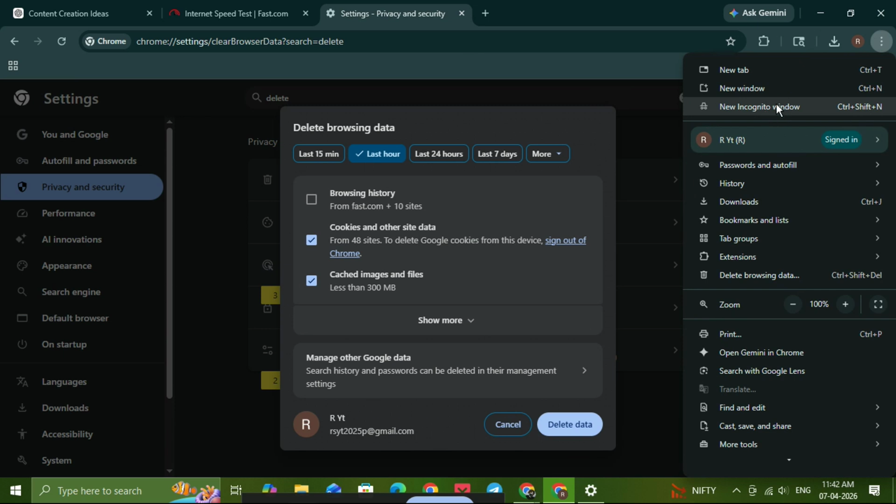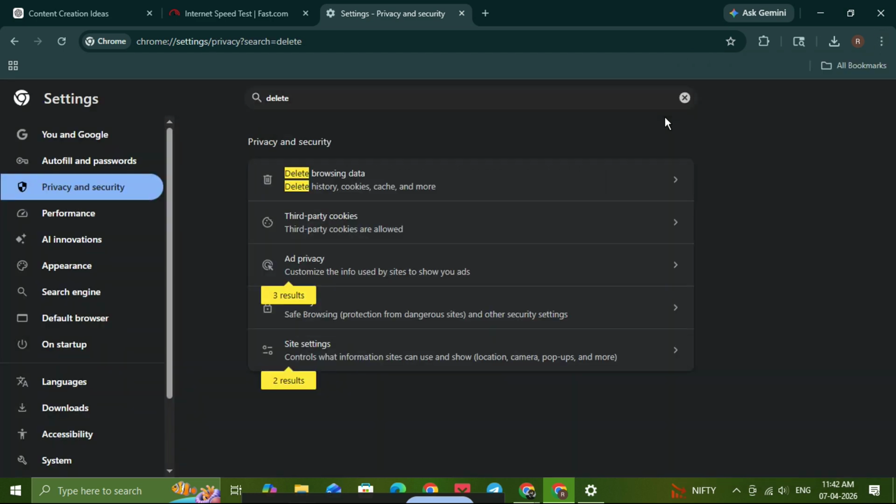If you don't want to clear everything right away, you can also try opening ChatGPT in an incognito or private browsing window. This gives you a fresh session without old cookies or cached data getting in the way. In many cases, that alone is enough to make your conversation history appear again.